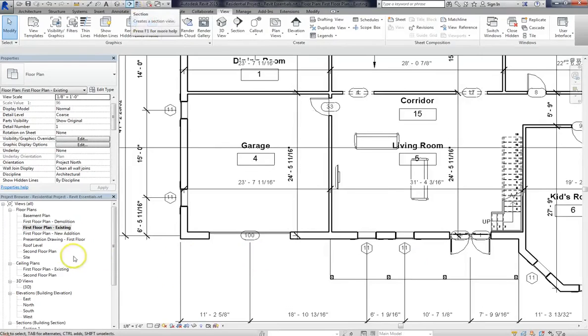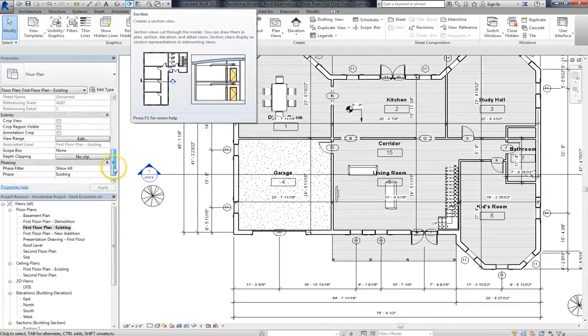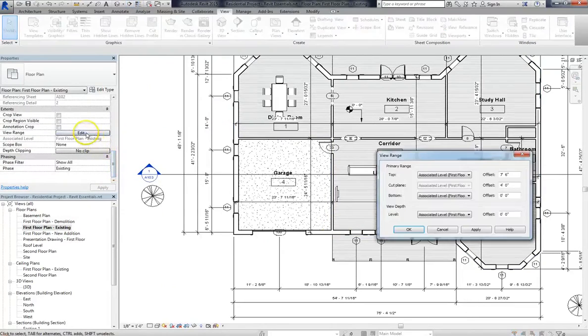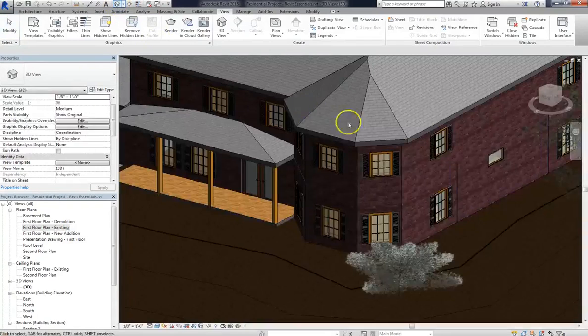So right now, we're cutting through this building at a certain height. And if we go down to our view range settings in the properties window, you can see that the height of our cut plane is 4 feet above the first floor. But how would this impact the bathroom, for example? Well, let's go to 3D view to see. The bathroom area is over here, but we have a high window in there.